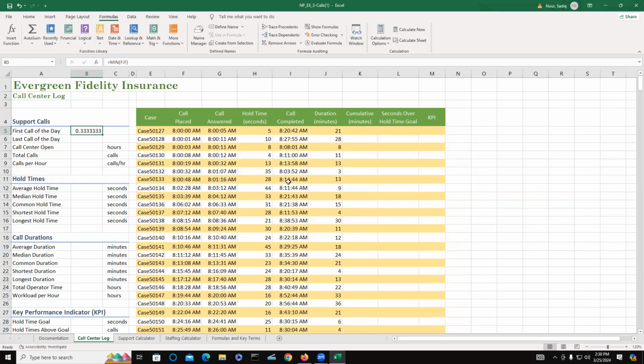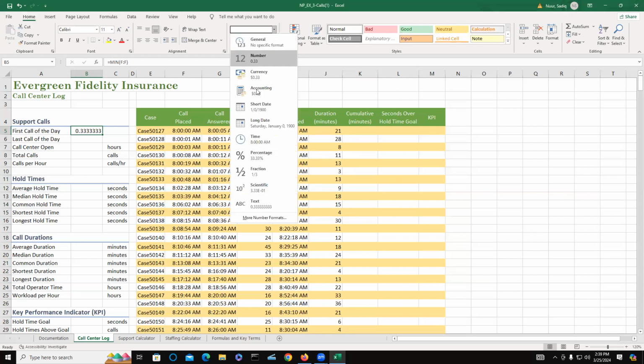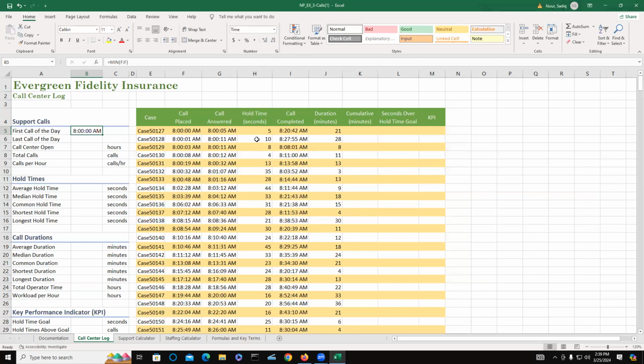Now we will change this to a time. So go back to the Home tab, go to the Number group, go to General and change it to Time. So the value displayed in B5 changes to 8 a.m., the time of the first call.